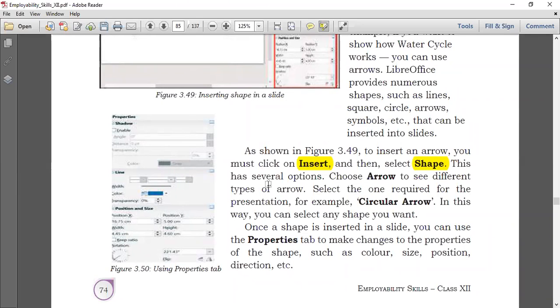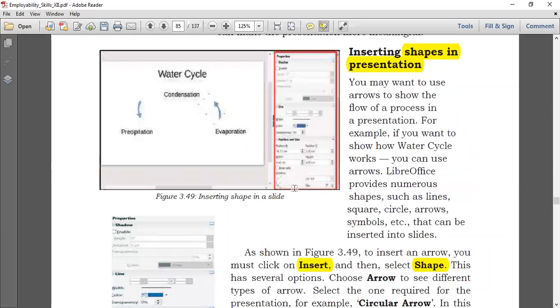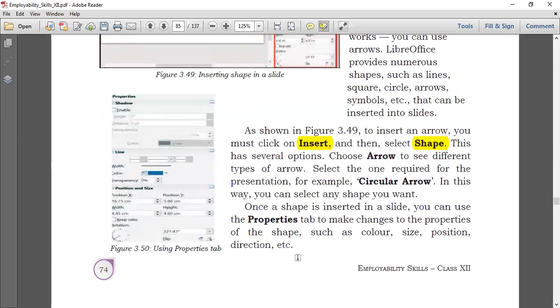Then you'll find a lot of shapes available on the right side, and just choose the shape that you want to apply, like an arrow. If you want to apply it, choose it, then you just drag the mouse on the screen to add it.